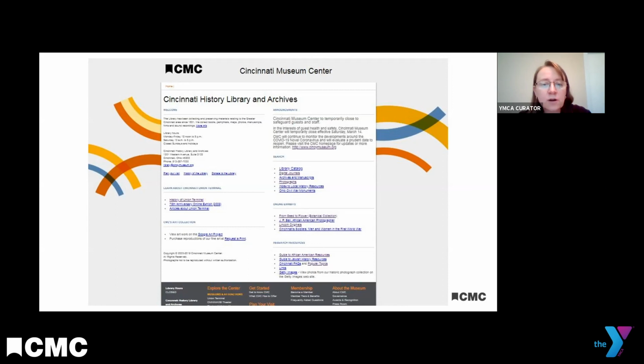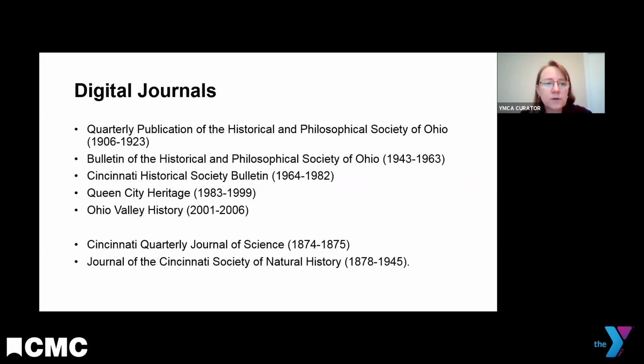The second grouping on the right are the online exhibits, and the grouping at the lower right are the research resources. Because of our limited time today, I'm hoping just to show you maybe 2 items in each of those 3 groups. The first thing that I want to talk to you about is the Digital Journals database.